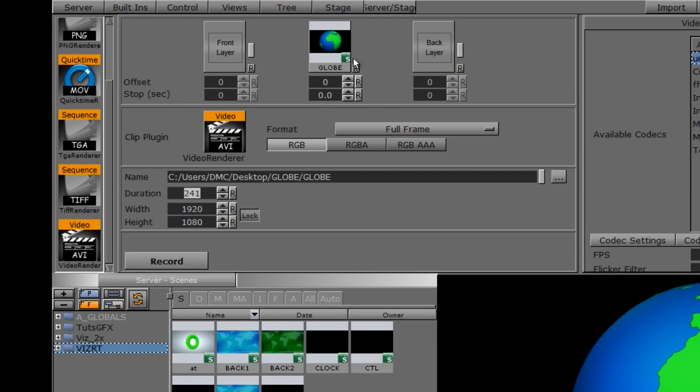Up here in the middle part of this window, we have three options that we can use. Now we have the globe in this middle layer. Since our scene is open, it's automatically in this middle layer. We can also throw another scene into the front layer and the back layer. So let's say I had a bug or something that I want to render out as well with this globe, I could put this in the front layer and do it.